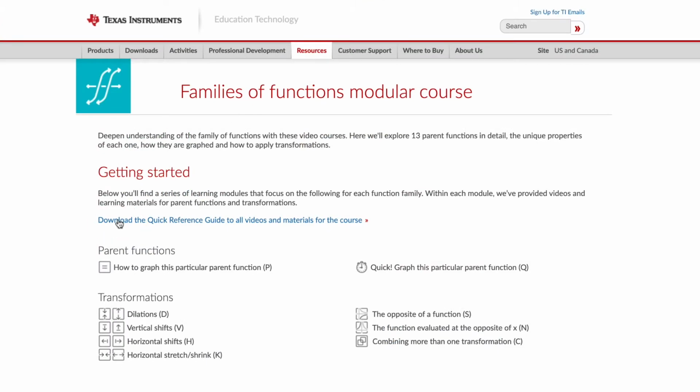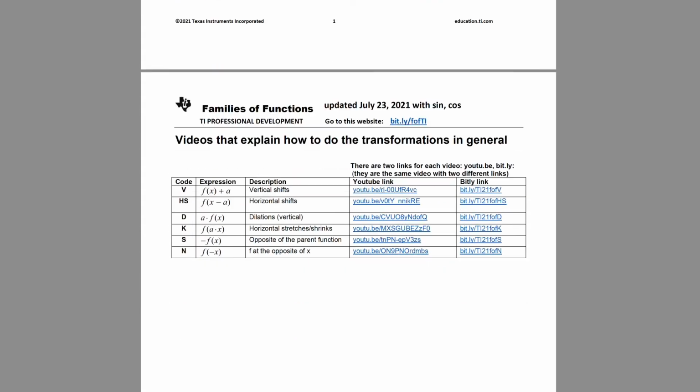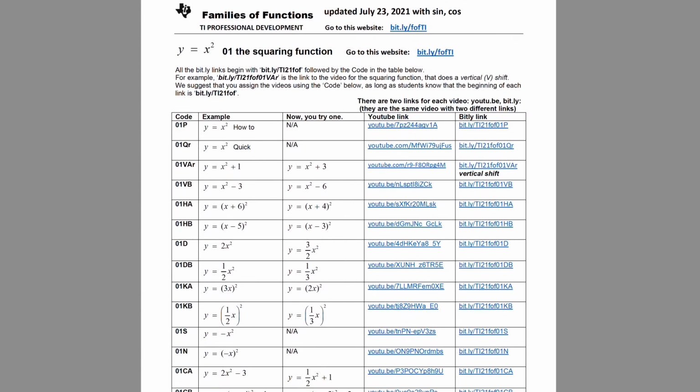Download the quick reference guide to make it fast and easy to add Families of Functions videos to your lesson plans. Quickly scan the document to see the equations graphed in each video. Then, copy and paste the link to share with your students.